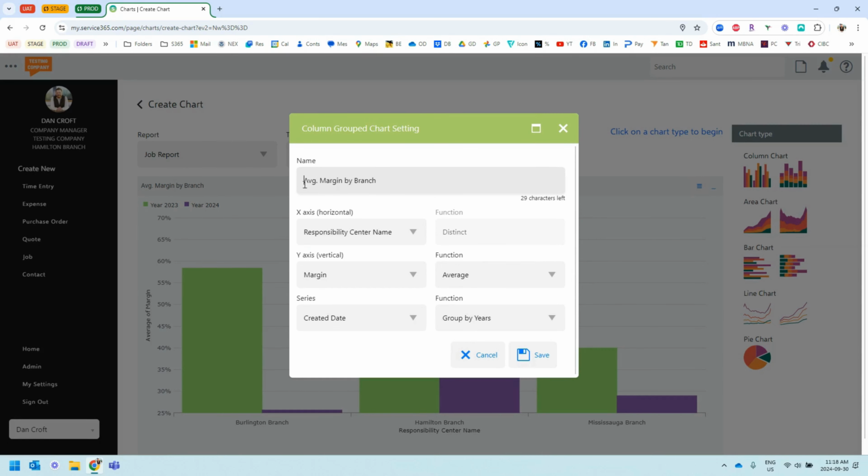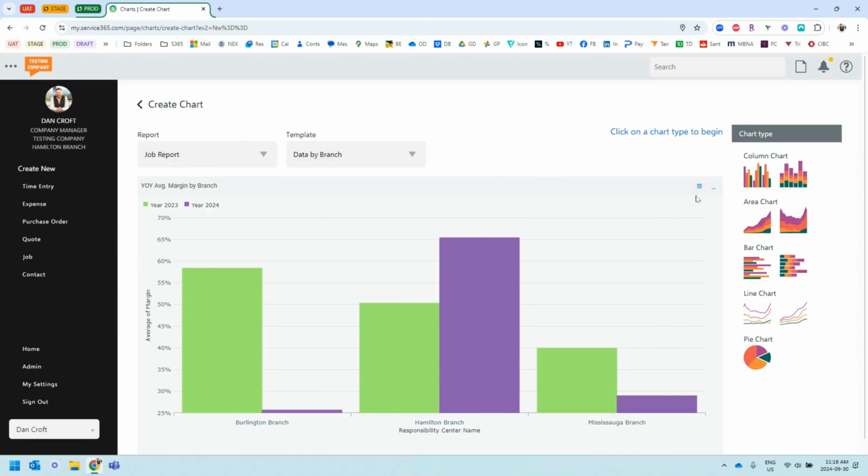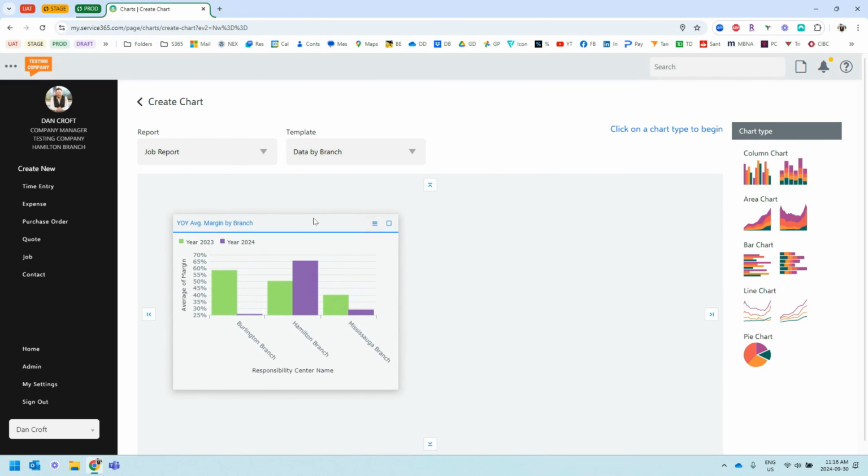We could even go back to edit the chart, and maybe now we want to call it year-on-year comparison, so we can actually edit the name of that now to better reflect the data that's in the chart. Okay, so I'm just going to minimize that one, move that to the side.